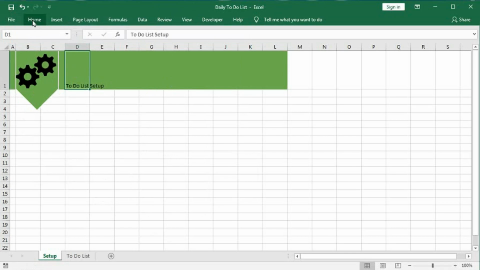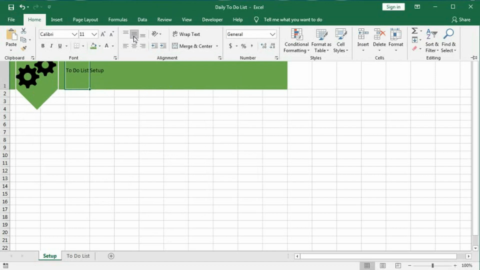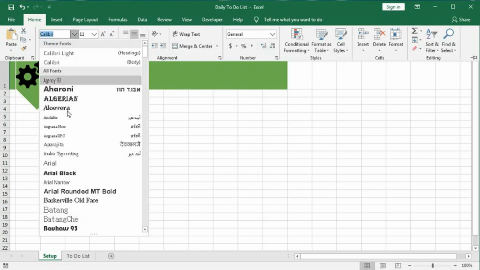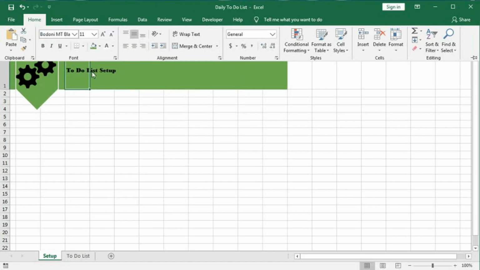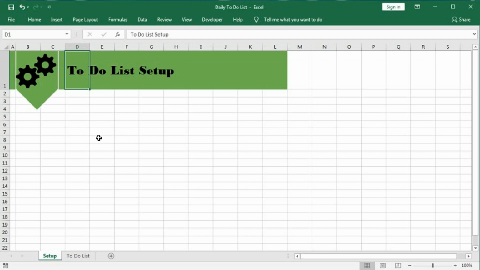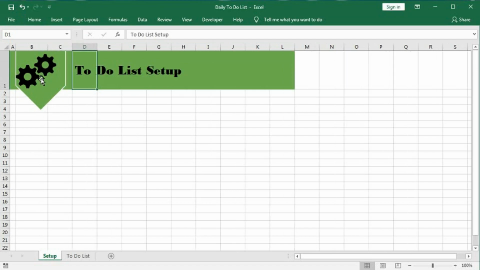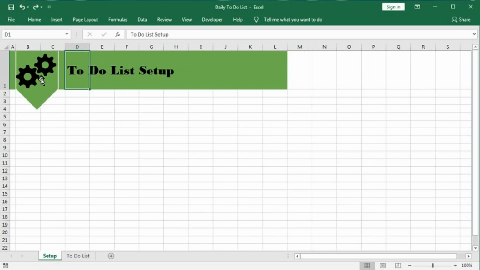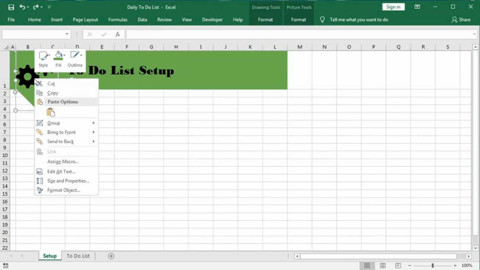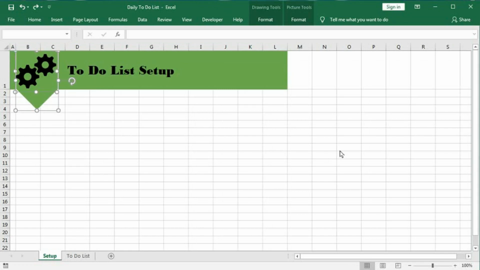Now go to home, keep it in the middle, then change the font and the font size according to your need. Now we will create the list for category, then assign to, then priority. If I increase this, you can see the shape changes. So first select this shape and this picture and right click, format object.